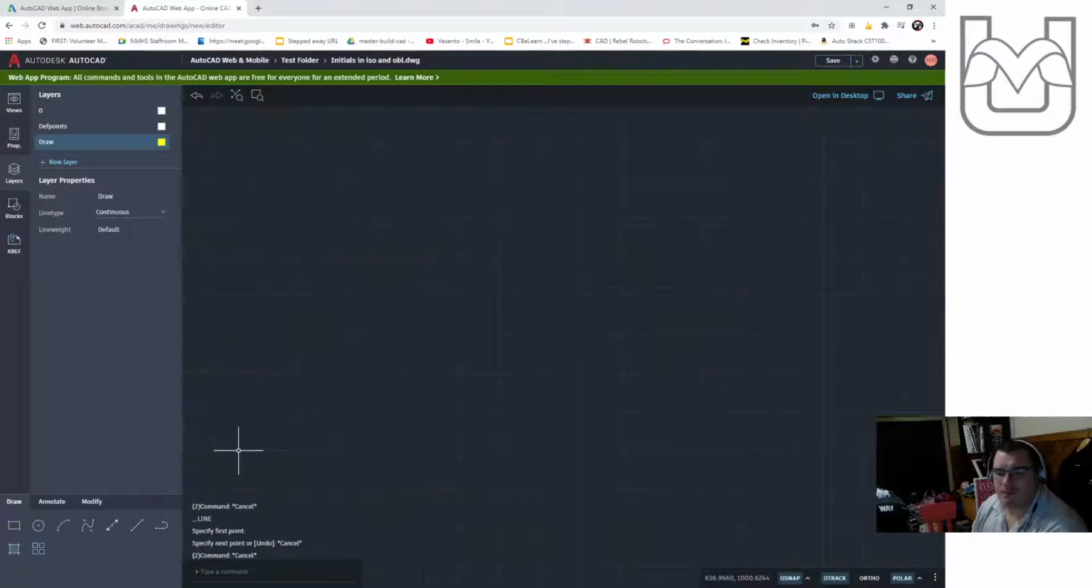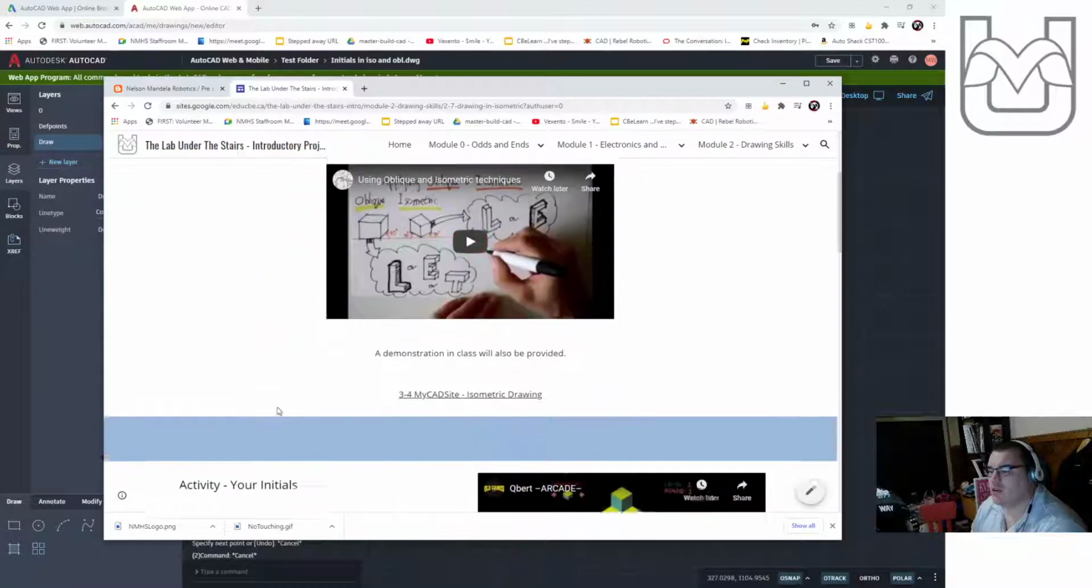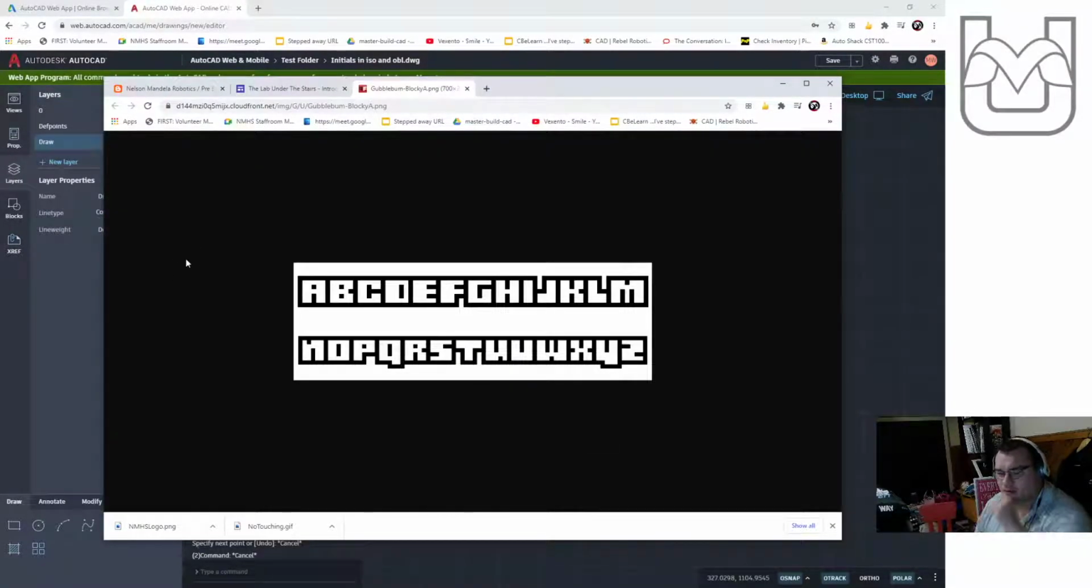Let's start drawing. Now, I recommend when you do the assignment for the isometric that you go ahead and use something that is a blocky font. The reason for this is it's much easier to draw things in isometric and orthographic if they are right angles, 90 degrees. There are ways to do curves, there are ways to do other angles, but we're just trying to avoid that while we illustrate what isometric and orthographic are for you.